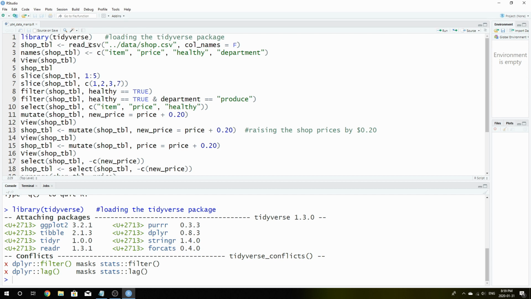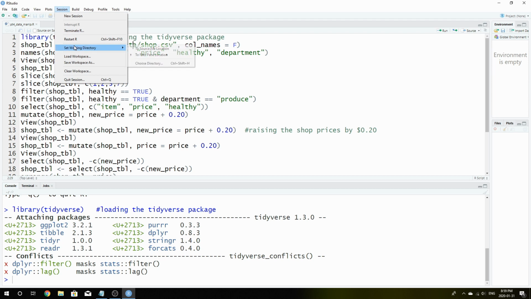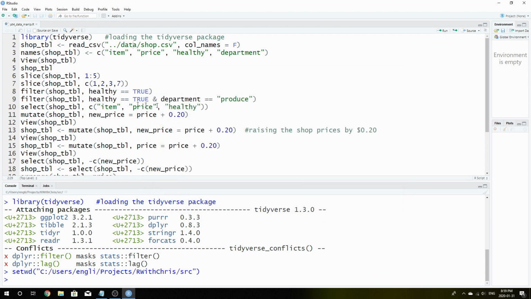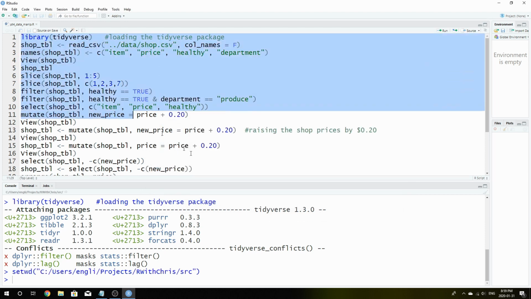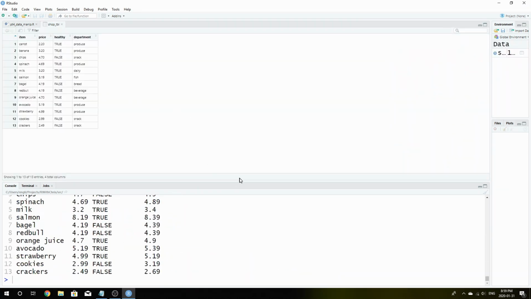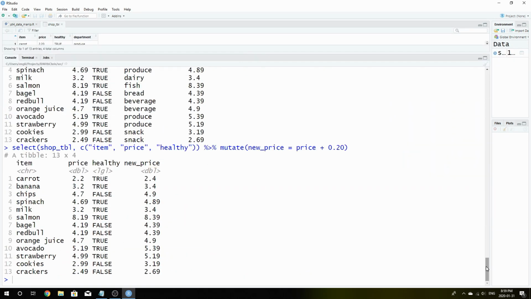Hold on, I just need to switch my working directory so that this code will actually run here. There we go. So now if I highlight this whole script and hit run, there we go. It just ran all the commands that I did in the previous video.